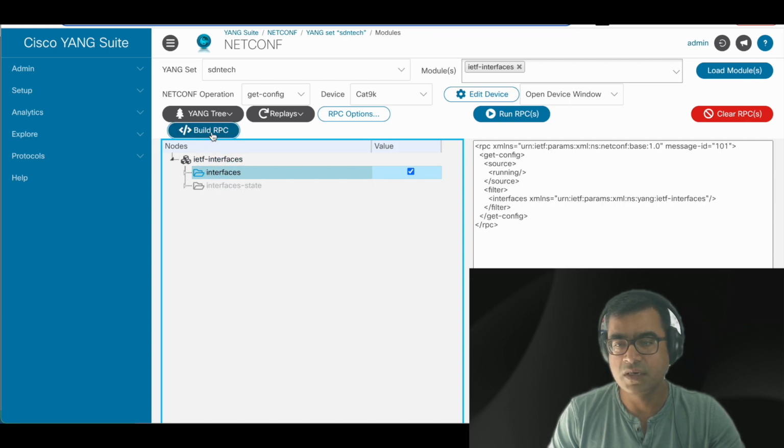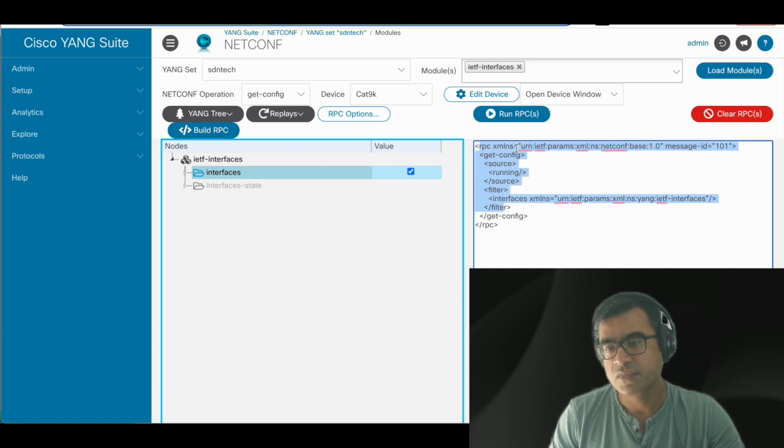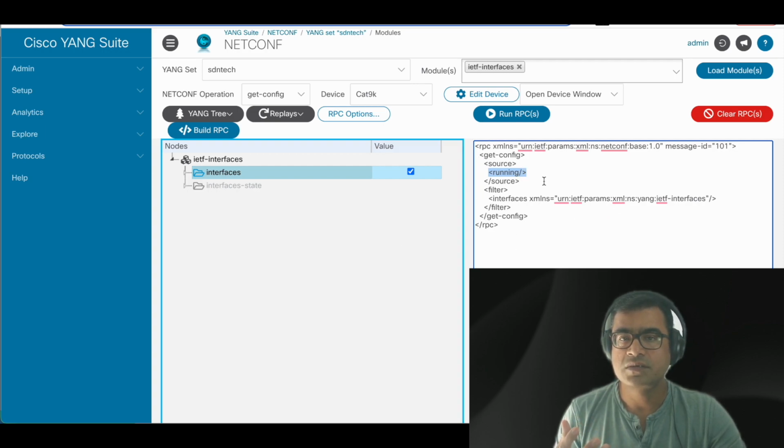So this is the RPC call. As you can see, it starts with, this is the XML schema, and we are saying get-config from the running configuration and give me the configuration from the interface container, right? So this is my RPC call that is built, and this is just kind of like a show command at hand, but we have not run this command yet.